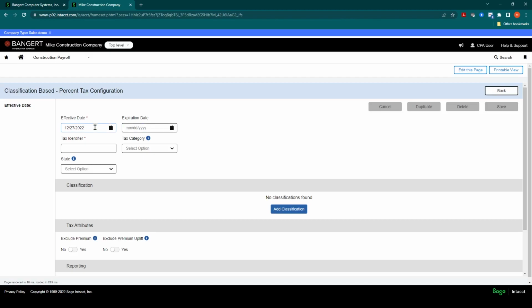Key in the correct effective date and give it an identifier, typically with workers' comp and then the state, or another example would be the state and then workers' comp and abbreviation. Under tax category, you can have a workers' comp category if you'd like. And then you could define the state that this workers' comp calculation is for, Iowa.